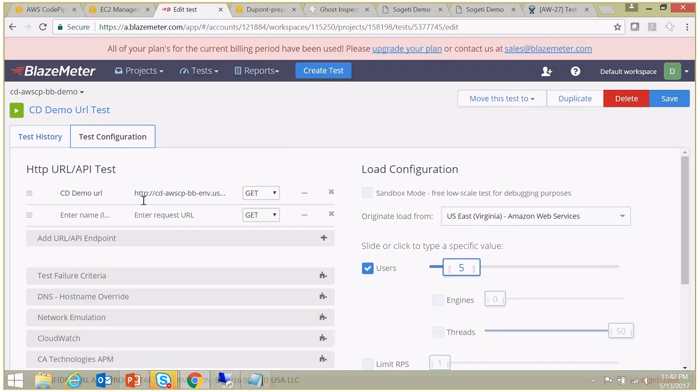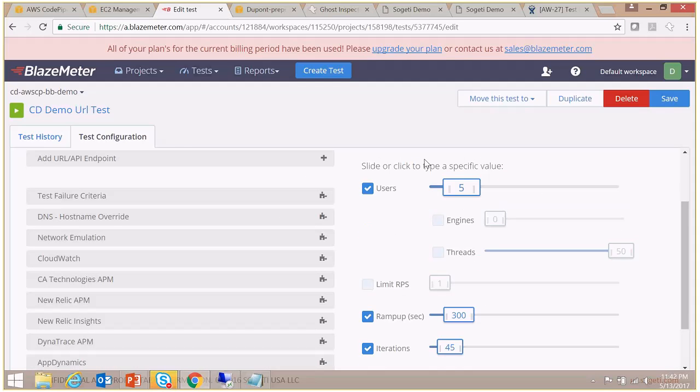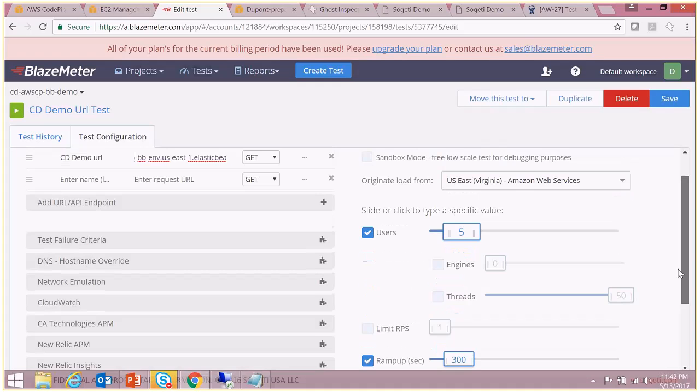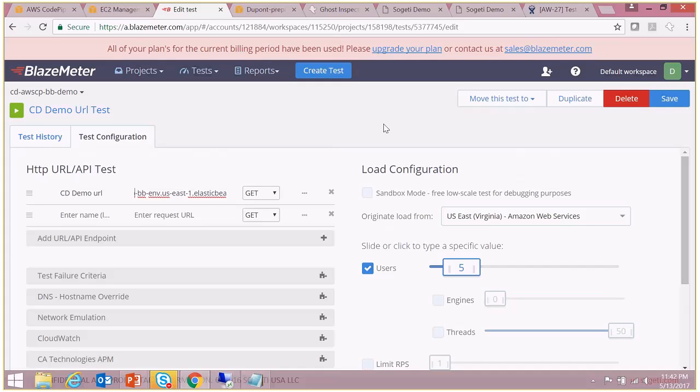As you see, it basically goes to our QA/beta environment URL over here, and what we are trying to do is essentially do a performance test for 5 users with a ramp up time of 300 seconds, performing about 45 iterations for a duration of 2 minutes with a delay of 2500 milliseconds.